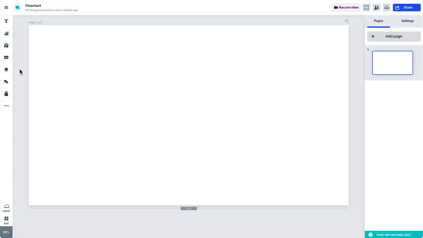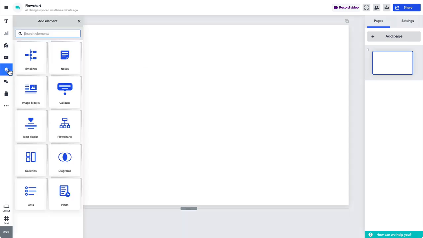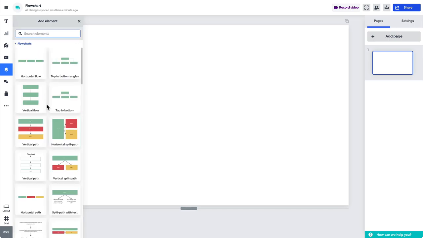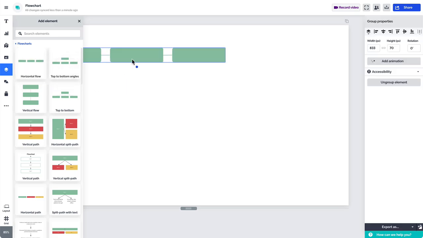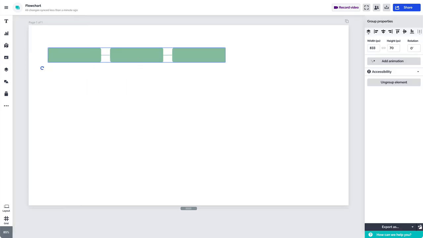In the Prezi Design Editor, select Add Element in the toolbar on the left. Choose Flowcharts to see the available options. To add one to your project, click on it or simply drag and drop it right onto the canvas. When you add a flowchart, it will appear as a group of individual items. If you want to edit the shapes separately, you can ungroup them over here on the right.